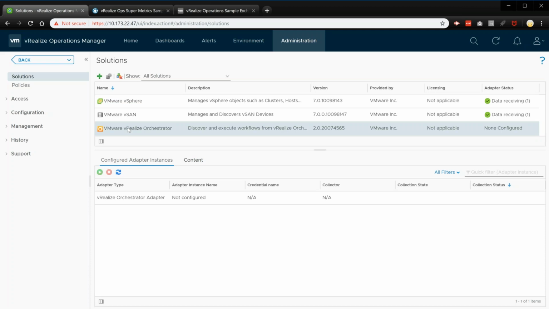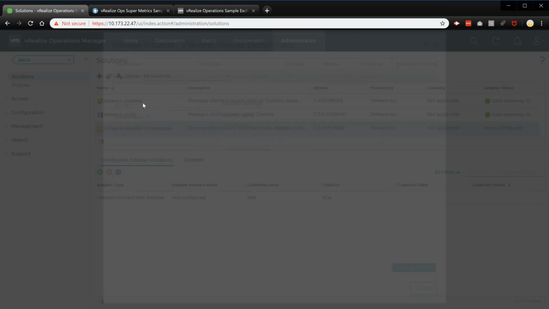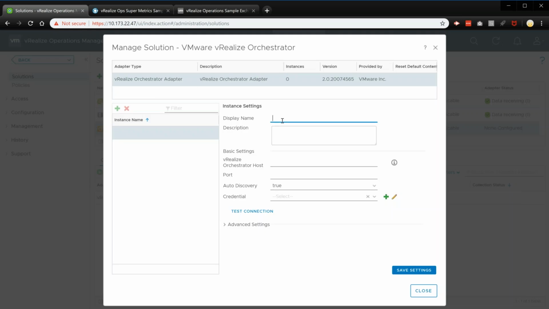So when you have it installed, you just come to this gear icon, which is the configure icon, and click it. And here you can add an adapter instance, and you'll basically just point to your orchestrator. So I'll just give it a friendly name here of Orchestrator. And then the IP or FQDN, so 173 in my case, I believe it was 48. The port 8281 is the default port here.